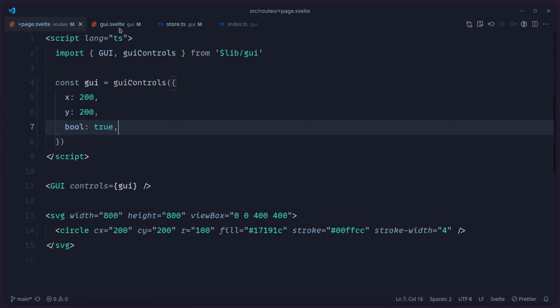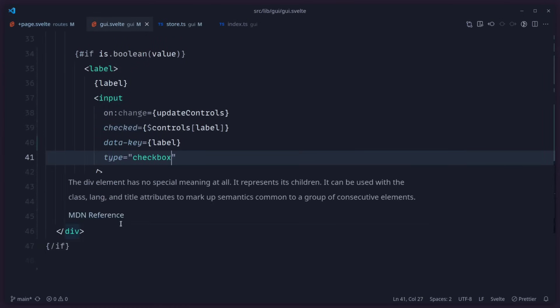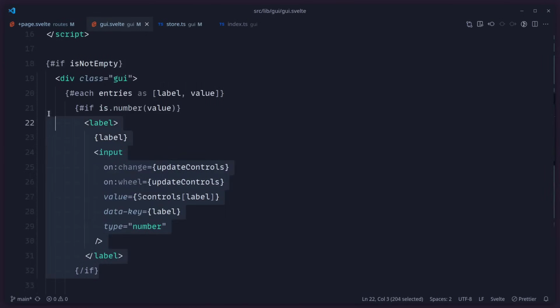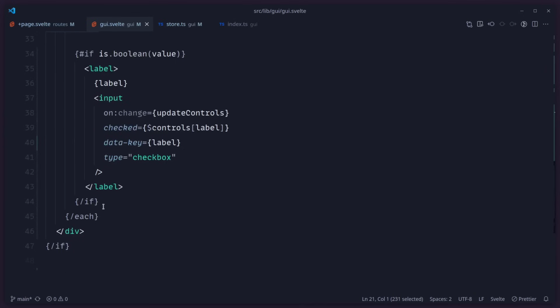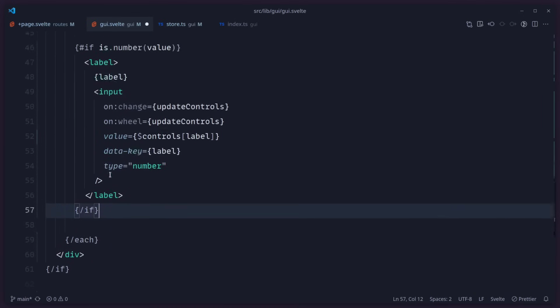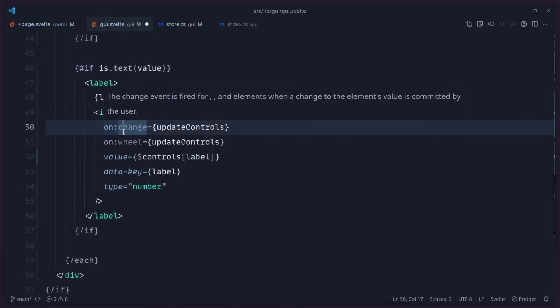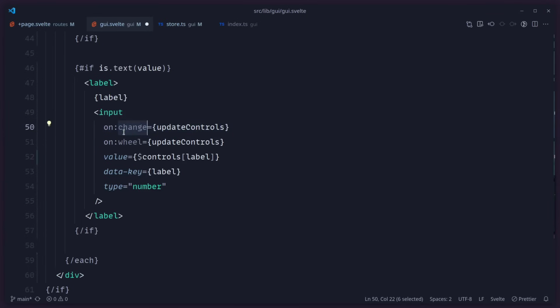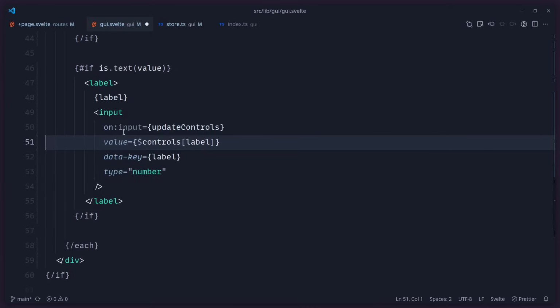All right, so let's continue. Let's do text next. We're just going to copy over the number. Let's go after the boolean. We can say is text. So we need to change this change event listener to input because we want this to fire immediately instead of waiting for the user to stop typing. So when you're typing in text, use on input. And again, we already have text, so we don't need a wheel. So we have on input, then we pass in the data key, then we have this value here and type text. And that's basically it.